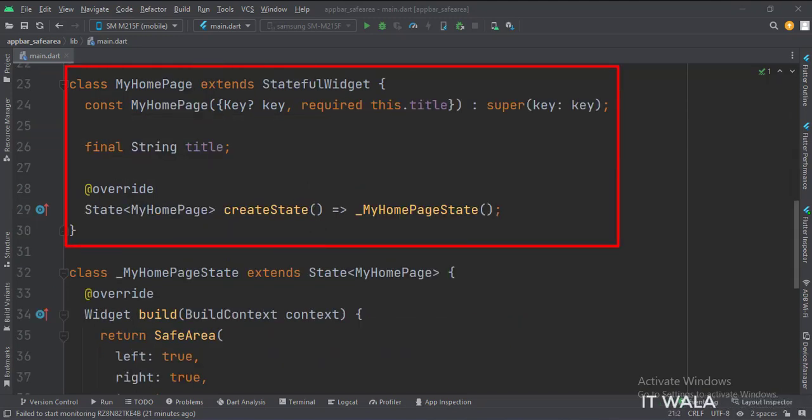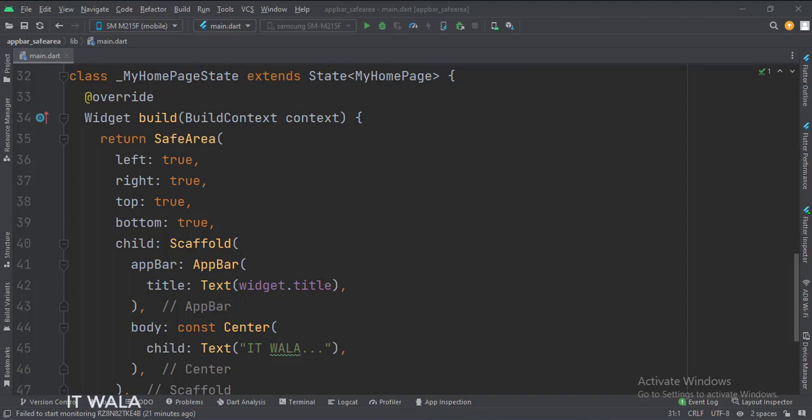This is the MyHomePage stateful widget. Here we create a state object of this stateful widget, whose name is _MyHomePageState. This is the _MyHomePageState class. Here we will design our app. In the build function, we have a safe area widget. We include the screen's left, right, top, and bottom sides in the safe area, so that the app UI does not overflow from any side of the screen.